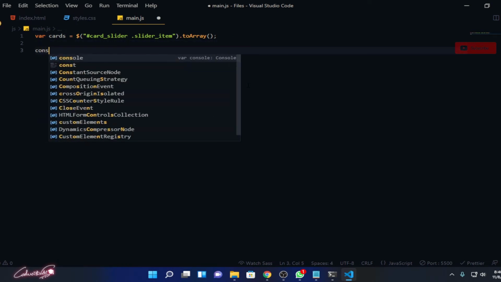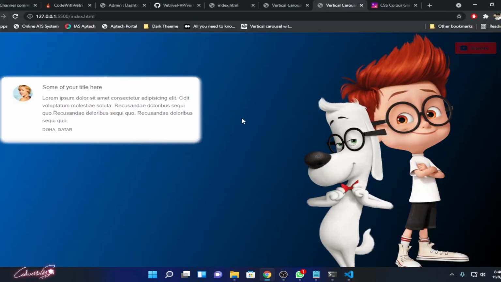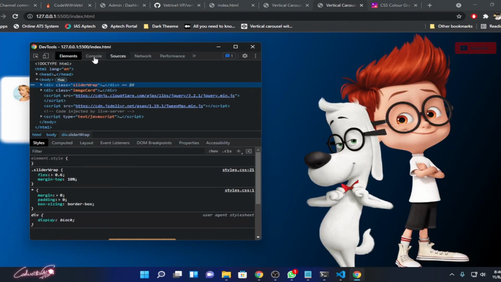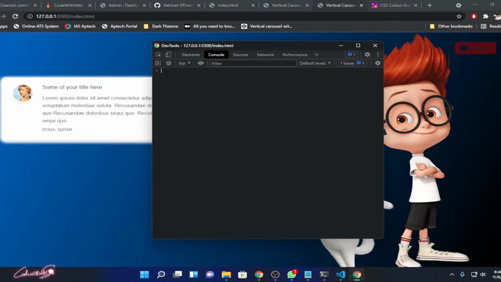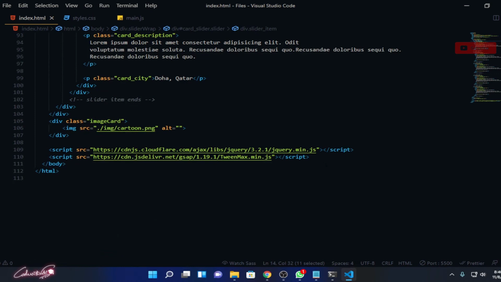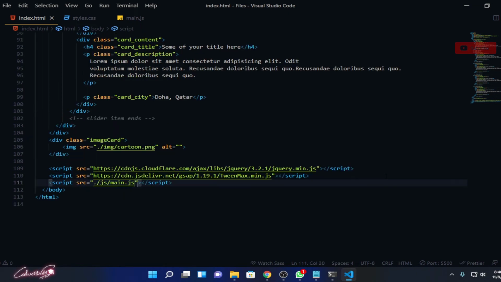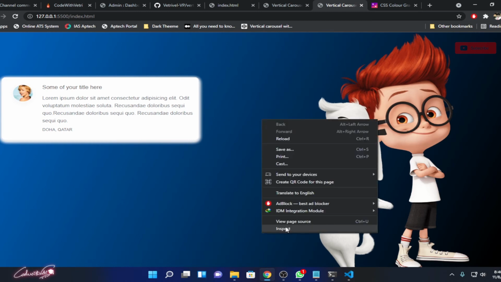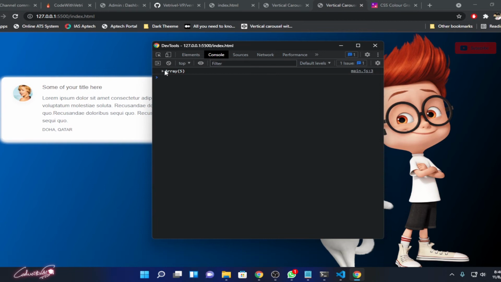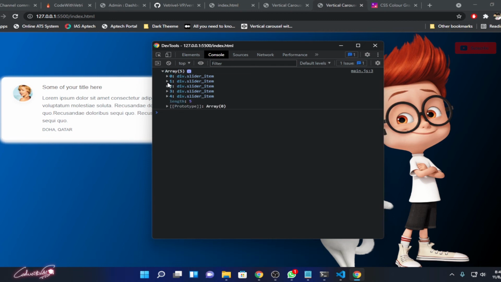Okay, now if I print that, console.log cards, let's see what's happening. Nothing is printed. Why? It's because our main.js is not linked with our HTML. So link our script file over here, otherwise it will not work. Main.js. Now if I check, we have 5 different slider items inside there. Okay, that means our script, everything is working fine, jQuery is working fine.